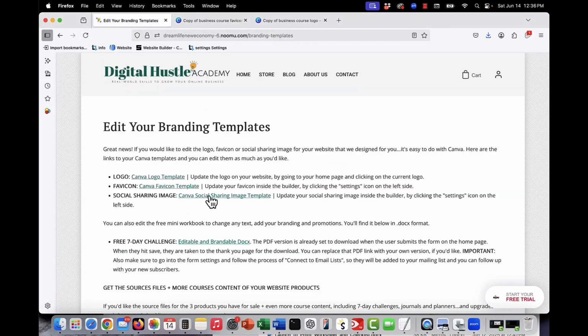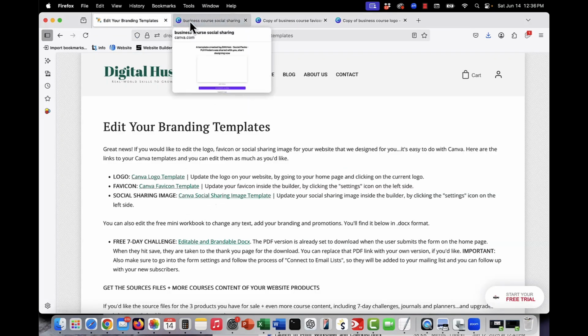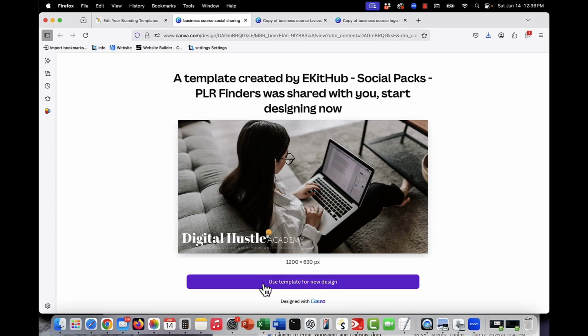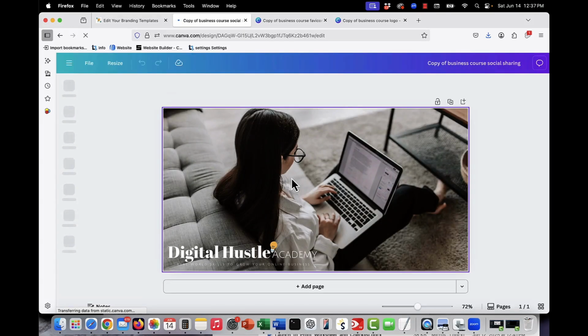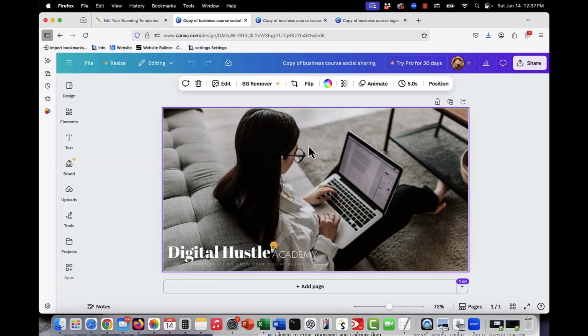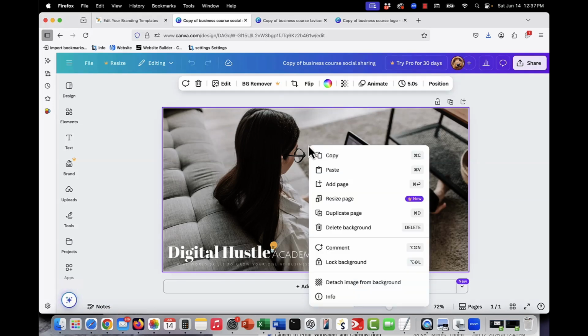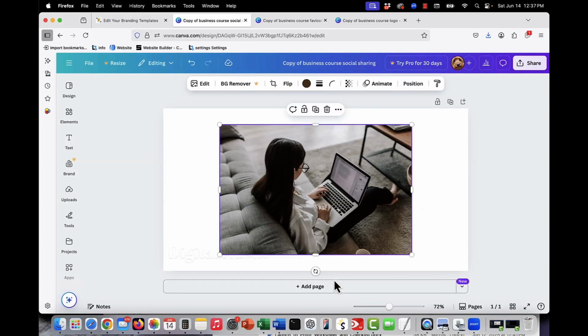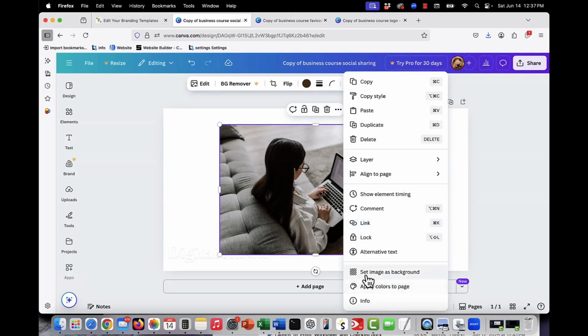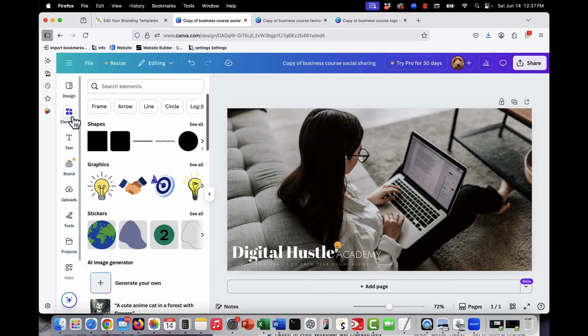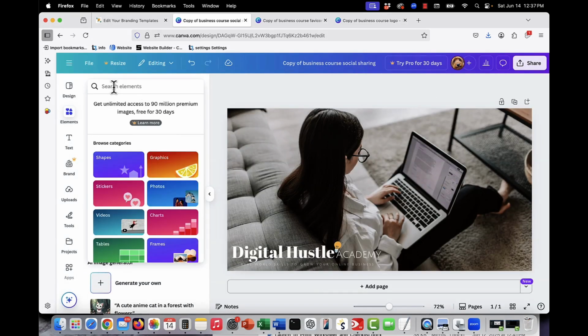And the final one is the social sharing image, which is the image that will appear if there's no image on your site, then it will show this one. So, like when someone shares something on Facebook or wherever. So, you can use that for a new design, and it has a photo that is a background. So, right now you can see it's a background. You can detach it from the background, set image as a background. You could find different photos to put or whatever images, however you'd like to do it.